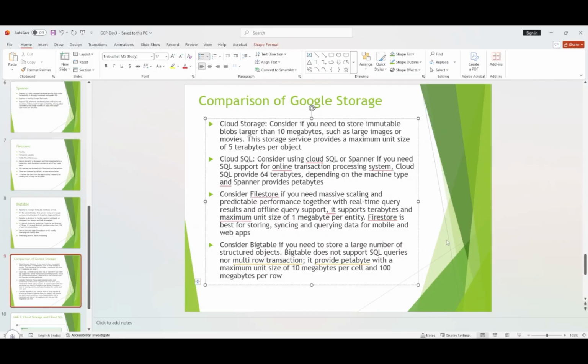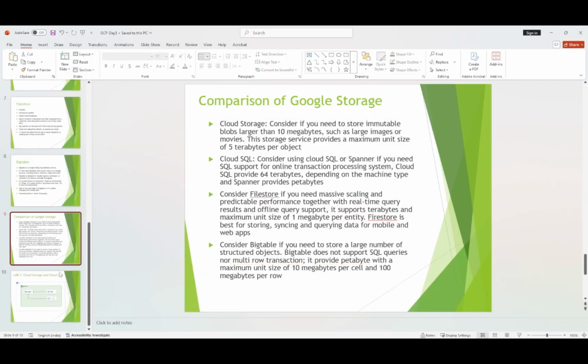But the only problem with Bigtable is that it does not support SQL queries. So if you don't have any limitation with SQL queries, then probably go with Bigtable. It's the best option for you. It has high throughput and low latency, so transactions are very fast for you, and you can store the data inside Bigtable. Now we are done with the theory.